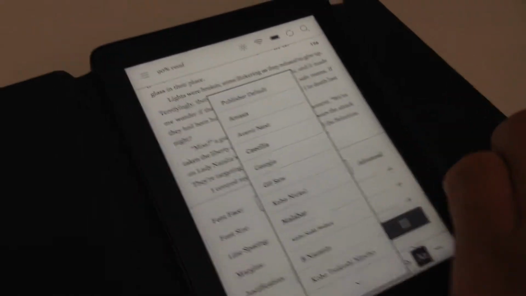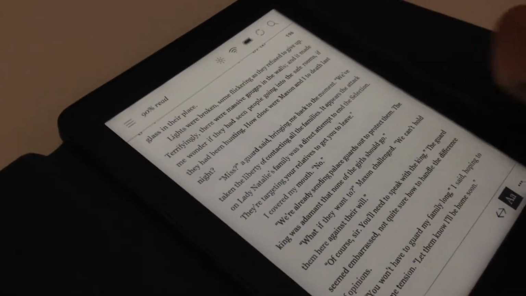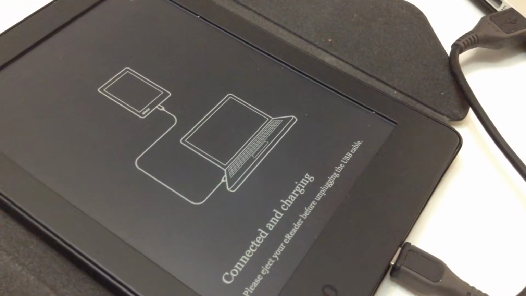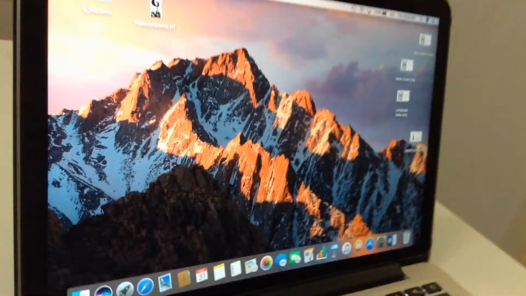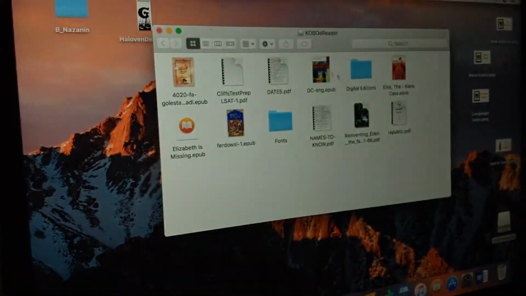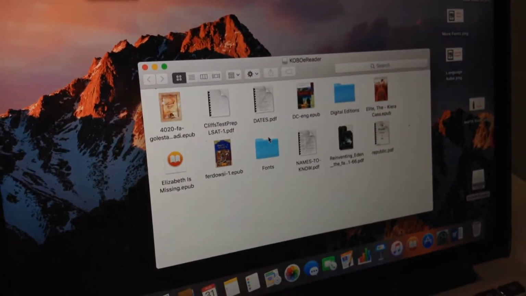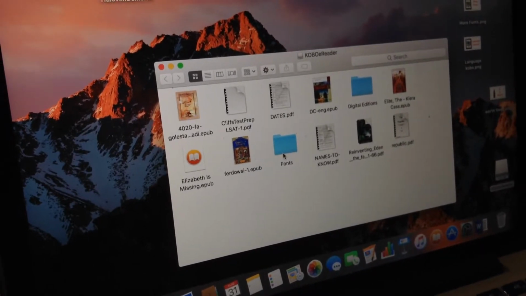So all you need to do is to insert your Kobo into your laptop, tap connect, and wait for it to load. Now, you need to previously download your font that you want to use into your computer. So this is my Kobo. I have a fonts folder. It's unnecessary, but it's for convenience and organization purposes.